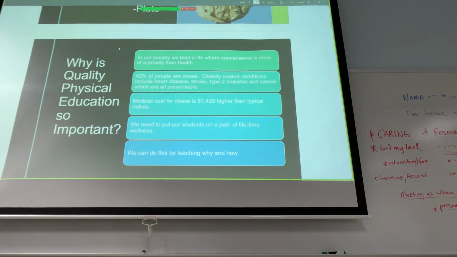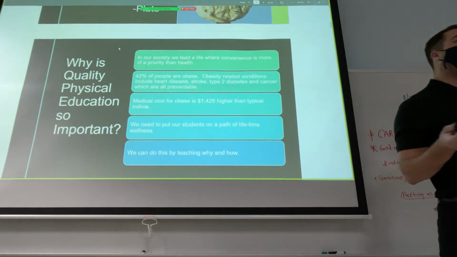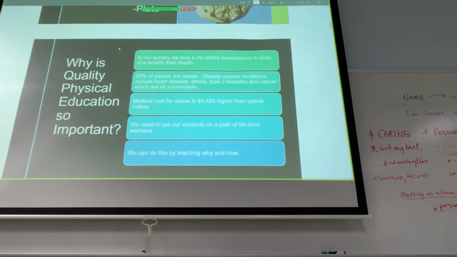That's not on there, but obesity-related conditions include heart disease, stroke, type 2 diabetes, cancer, which are all preventable with more exercise. 1 in 4 people will die from physical inactivity in the world. So 1 out of every 4 deaths is due to lack of physical activity. The medical costs for individuals who are obese are $1,400 more per year than a typical individual.